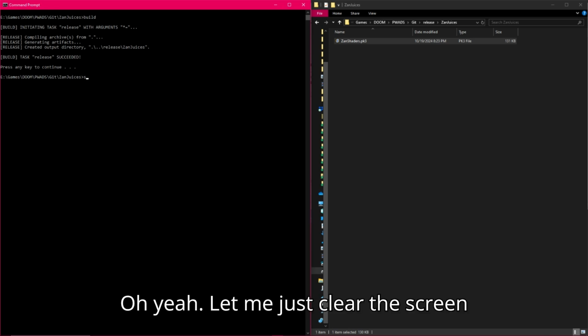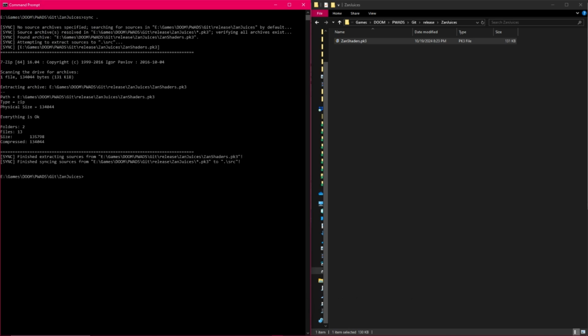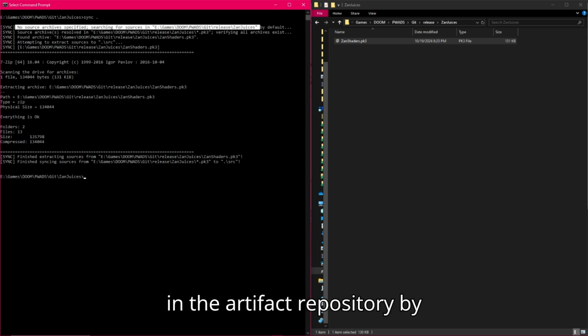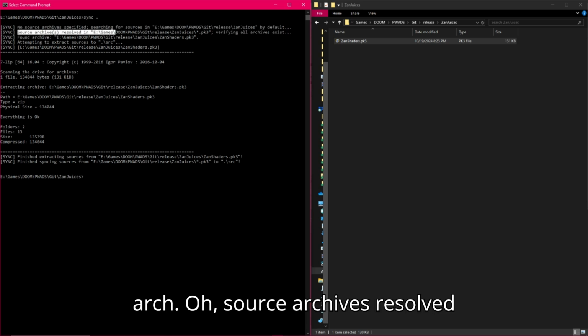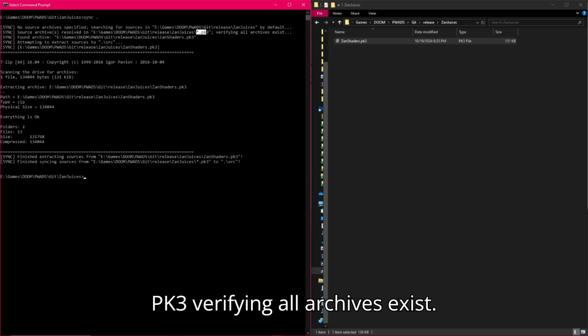Oh yeah, let me just clear the screen real quick. Sync. All right, and then you can see no source archives specified, searching for sources in the artifact repository by default. No source archives resolved in this. So the artifact repository, anything.pk3, verifying all archives exist.